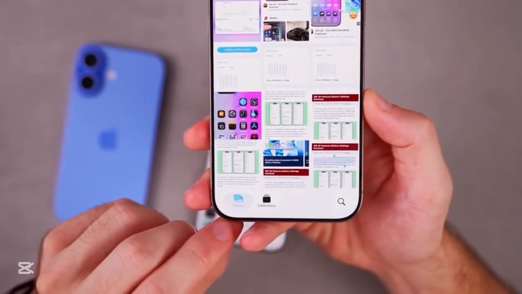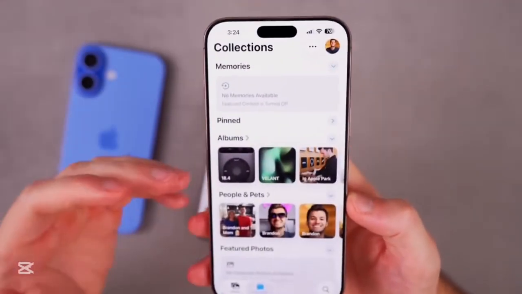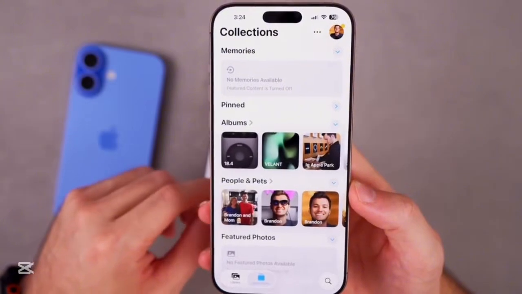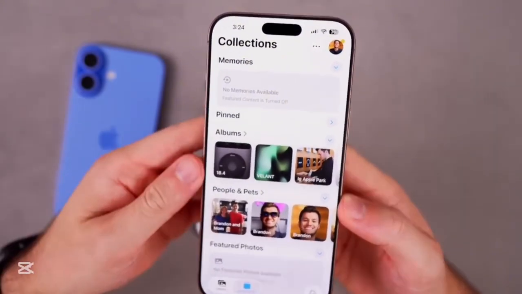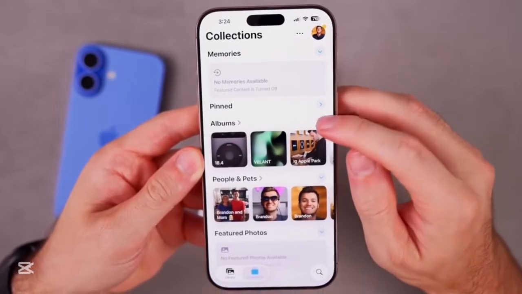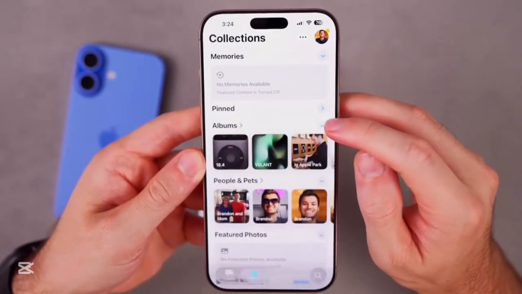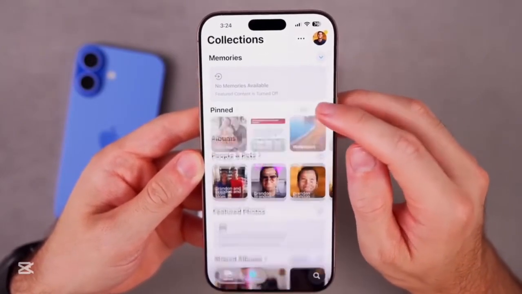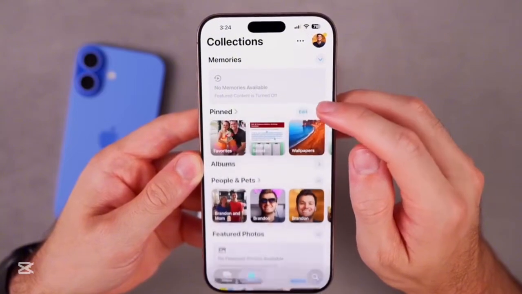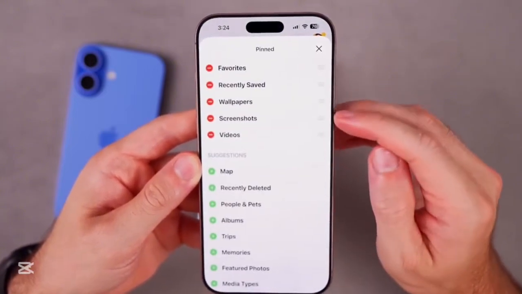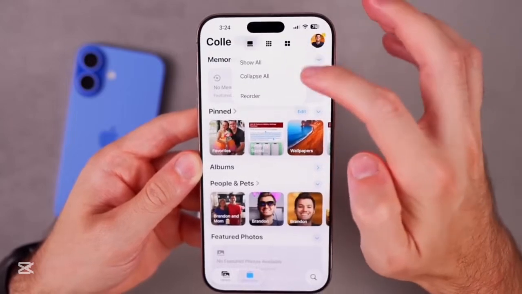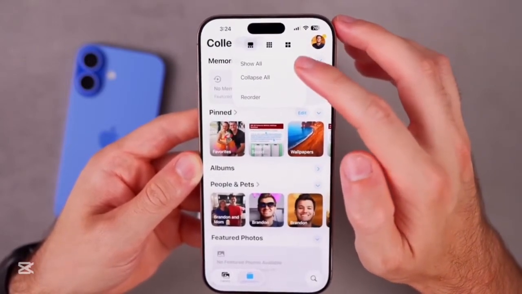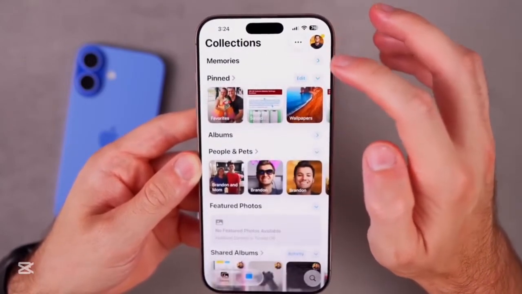Now also, we do have collections over here. When you go into this, it's going to be similar to what we saw with iOS 18, but at least it's in its own section now. And what's even better is that you can actually collapse these as well. So if you don't want to see certain ones, you can collapse them, and you can also edit them. If you want to edit your pinned, you can change what you have pinned right there as well. You do also have other options for viewing, collapse all, show all, that good stuff right there as well.